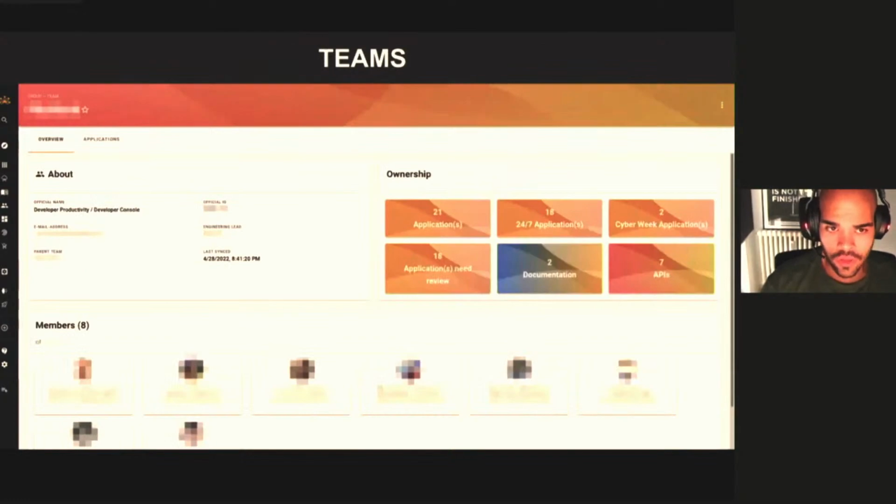Then I would also like to show a little bit about teams. Yeah, so you can see here a little bit about the teams. I think Vincenzo showed that as well, so I will not go too much into details. But what is also interesting is that we also have some categorizations in terms of ownership, where you can see 24/7 relevant applications, or Cyber Week relevant applications, or even applications that would require some sort of immediate action.